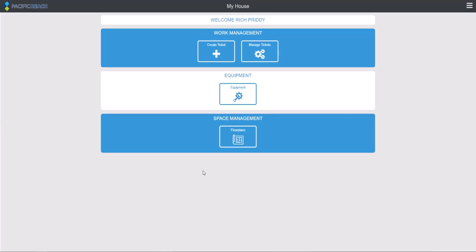We've seen how the system can be used to manage on-demand work and look at preventive maintenance. We've also seen how the system can provide you quick and easy access to information about equipment. Let's look at the final piece, which is to be able to quickly and easily look at details about the floor plans.